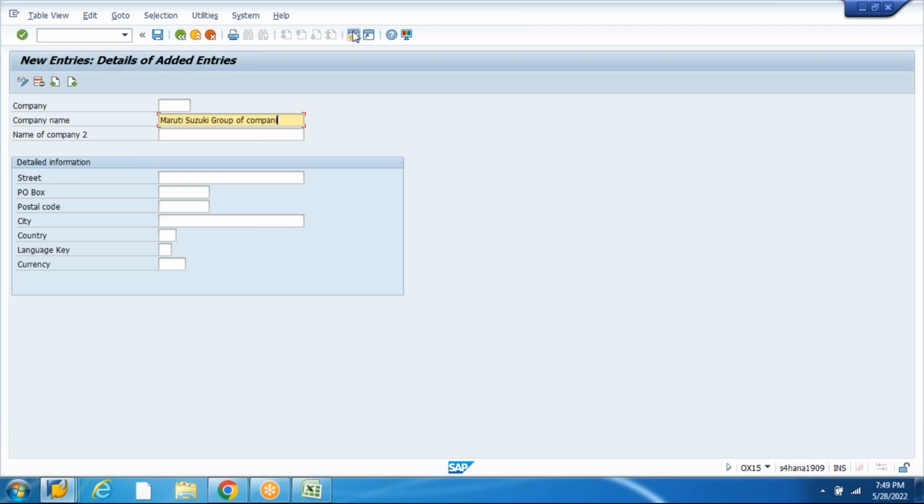Now I'm not able to type companies here, right? There is no space to enter additional text. So that is where you are going to use name of company 2. This is your name column 1, name column 2, continuation. And for this, you have to give a 4-digit alphanumeric or 6-digit alphanumeric code. I'm going to use only a 4-digit code, MARU.